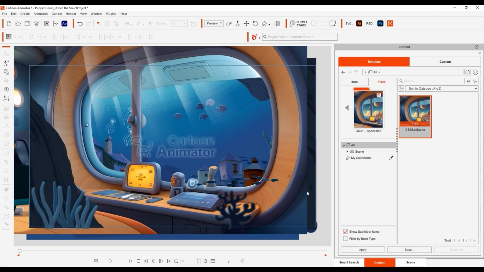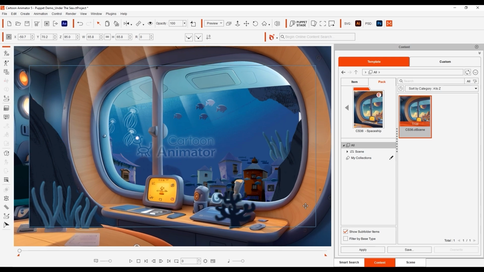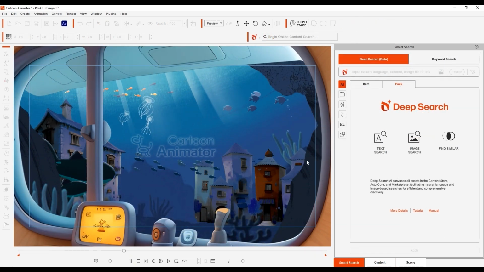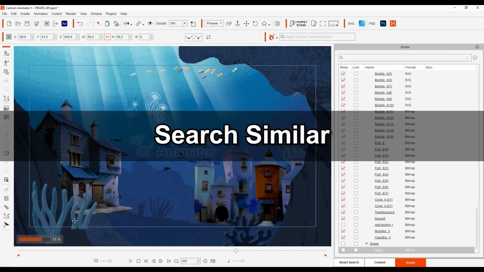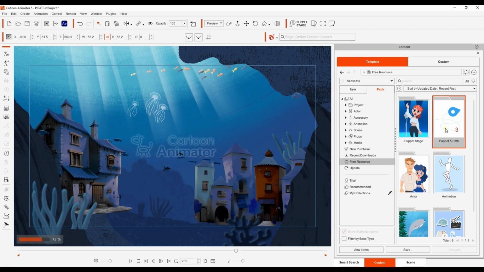I'll download this other asset and apply it to my scene in the desired position and size. Looks good, but let's add some more stuff to enhance the environment. I'll hide my ship interior for now, and this time find my background in the Content Manager, right-click it, and use Search Similar.